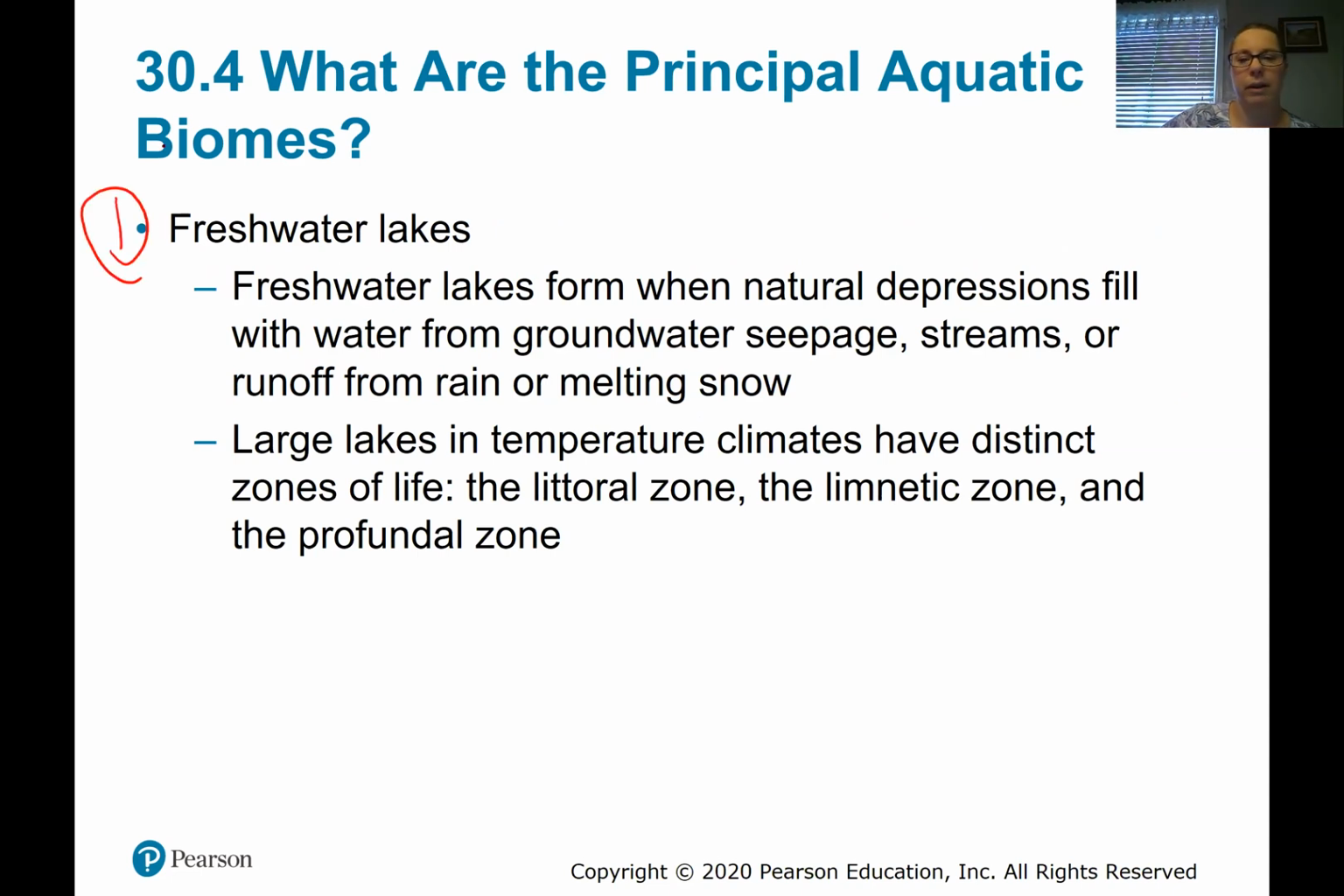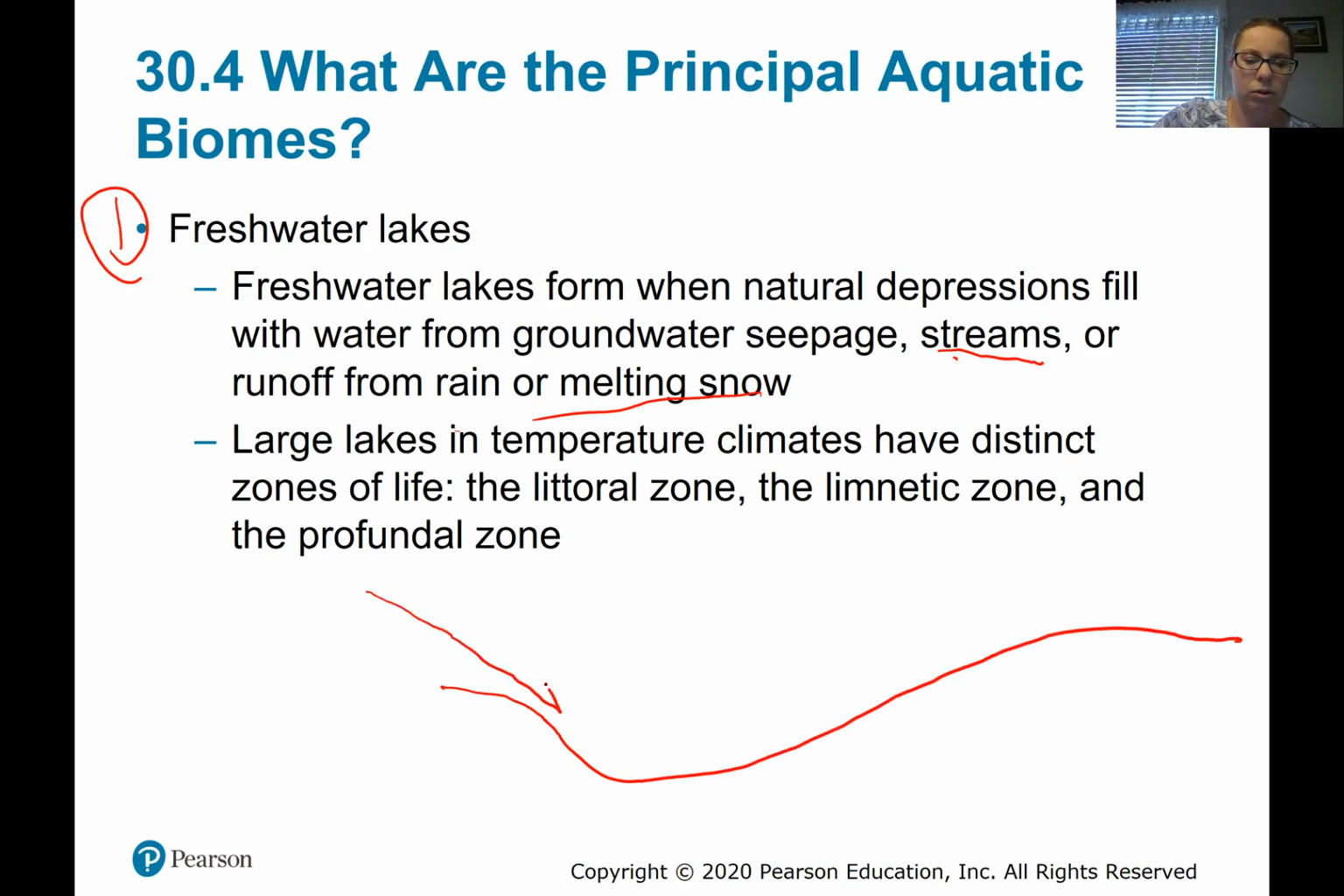The first one is going to be freshwater lakes. Lakes can form when there's a natural depression in the land, and can be filled by streams that come in here, or runoff from melting snow or rain, or the groundwater. So you have a kind of a low area here. Maybe you get some streams filling in.